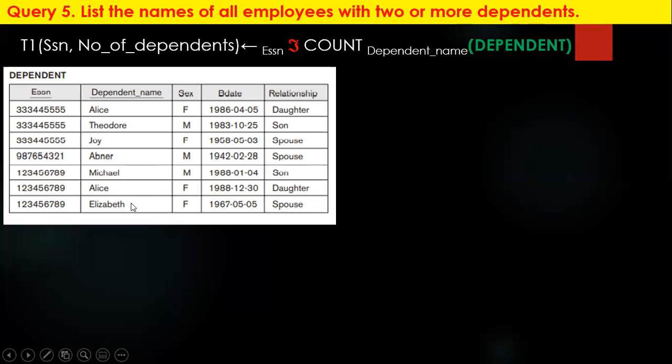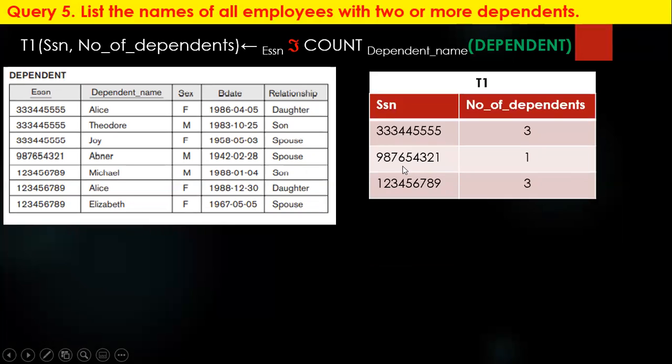1, 2, 3. So here we have done the count ESSN-wise. For 333 the count is 3, then for the next the count is 1, and for the next ESSN the count is 3. So this is the resultant table.